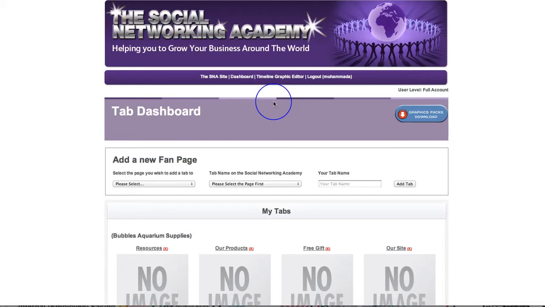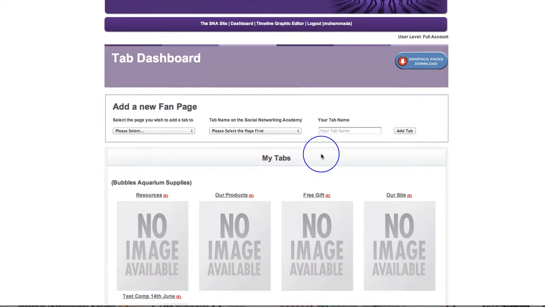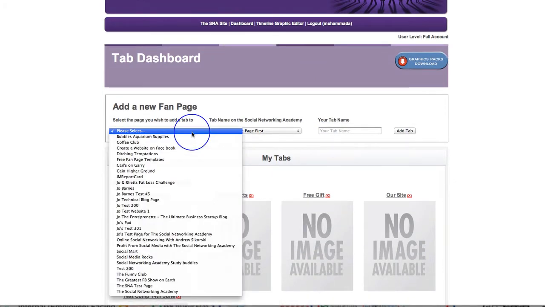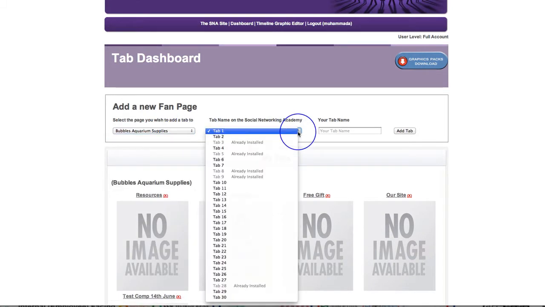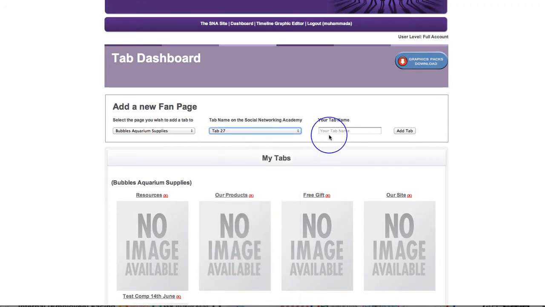Hello there. Okay, so this video is to show you how to use the competition app. So what we do is from our tab dashboard, we go in and we select a tab just as we normally would. So I'm going to select that page. That's kind of my test page, and come down here and select a tab, and then I'm just going to call it test tab 27 because I'm going to change that name anyway, and then click add tab.